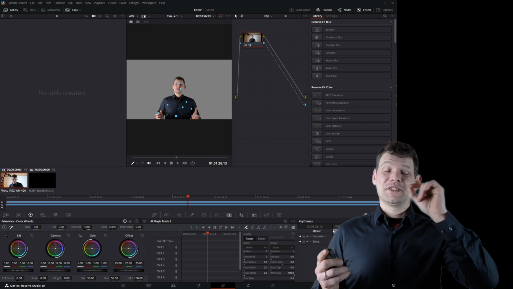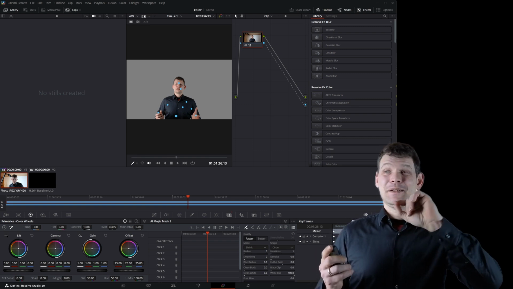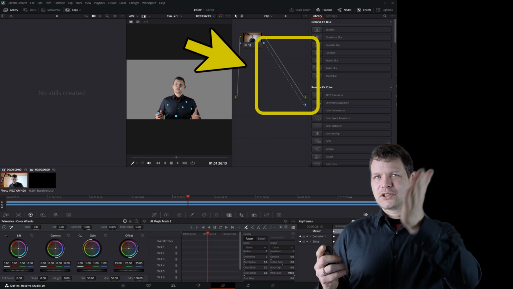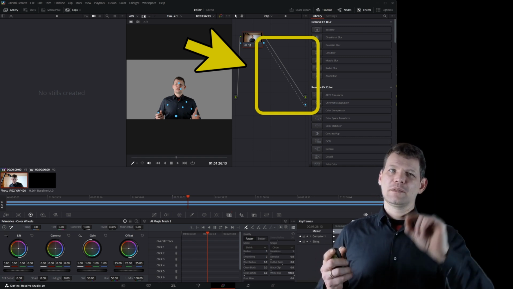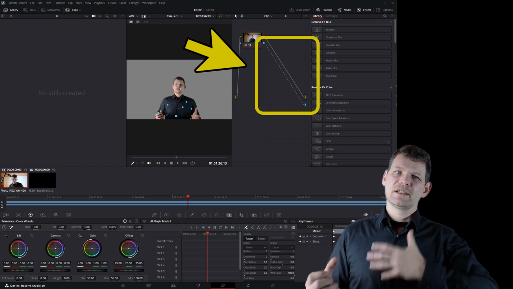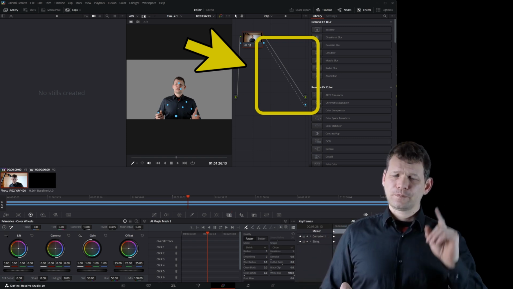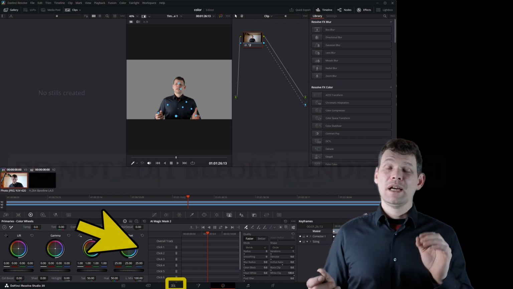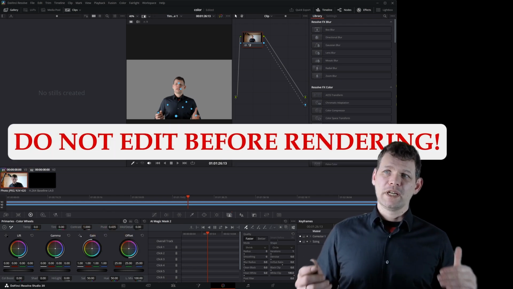I was laughing the first time I was doing this. I was like, what is going on here? Right? And then we get this striped line connecting the blue dot and the blue square. So what we're doing now is connecting this tracked thing to our image. Then we can go back to the edit tab. We just need to be aware: do not edit before you render this.